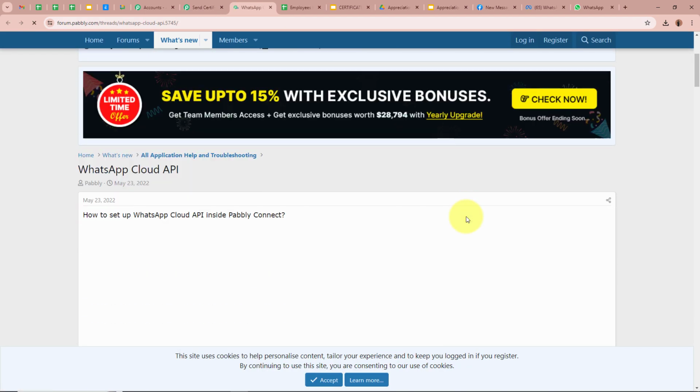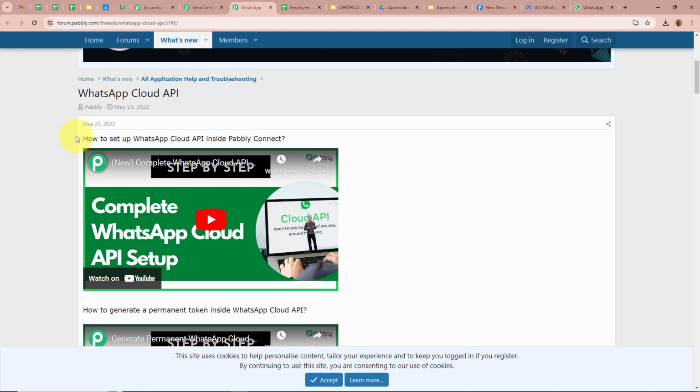As soon as you click on learn more, a new page is going to appear on which we're going to scroll down where it says how to set up WhatsApp Cloud API inside Pabbly Connect. By watching this tutorial right over here, you're going to learn step by step how to complete the WhatsApp Cloud API setup inside Pabbly Connect. And as you complete the setup, you're going to get all the details that Pabbly Connect is asking for.